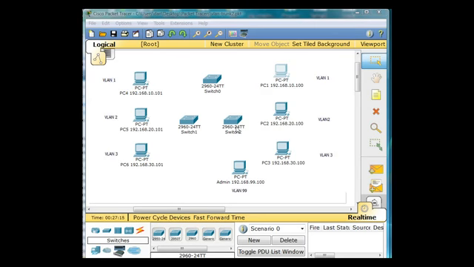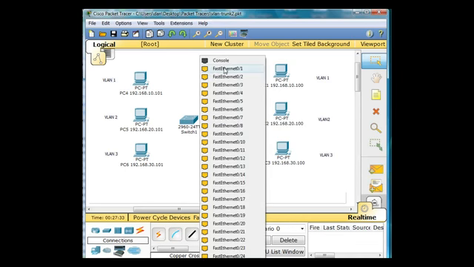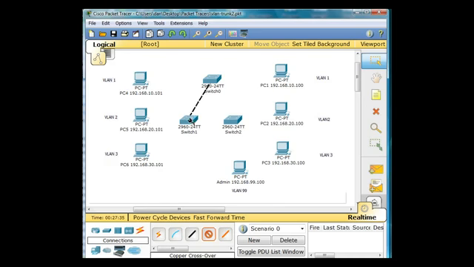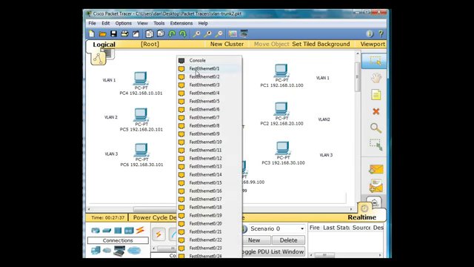For the trunk ports from switch to switch, I'm going to go to the connections, and I'm going to grab crossover cables, because when you cable a switch to a switch, you're supposed to use crossover cable typically. So I'm going to grab a crossover cable, and I'm going to click on this top switch here. I'll click on the top switch, and I'll start off at Fast Ethernet 0/1, and I'll go to switch 1 on Fast Ethernet 0/1.